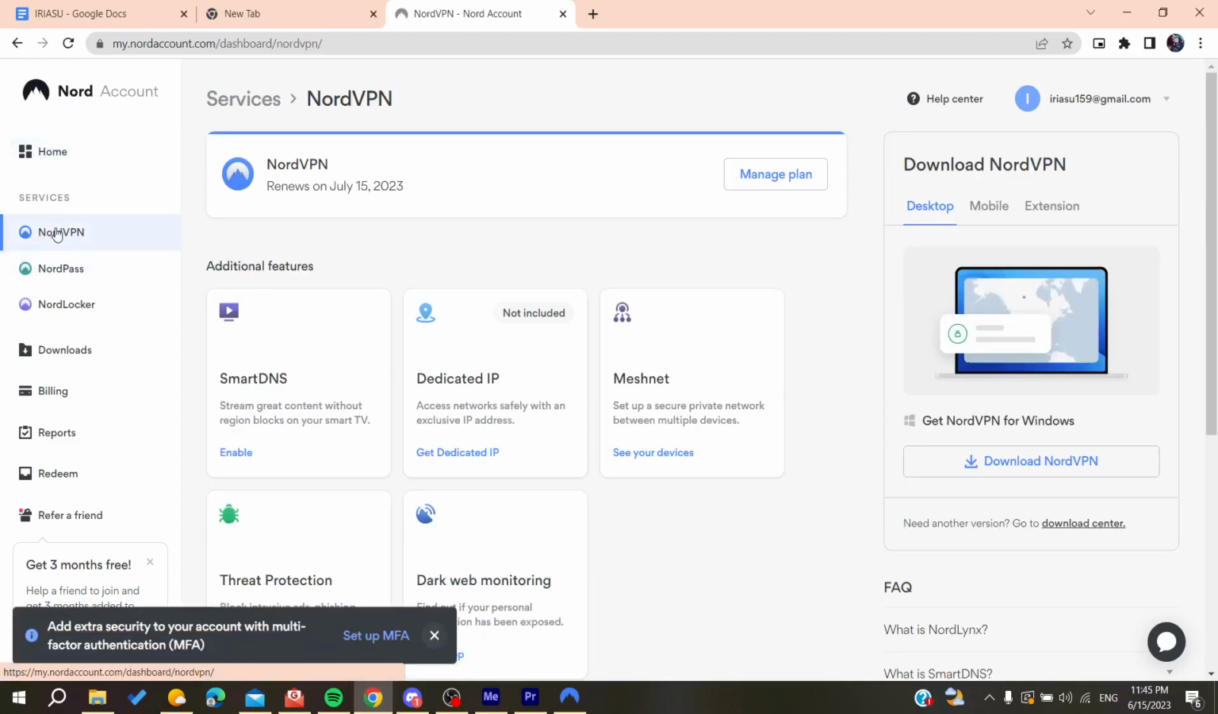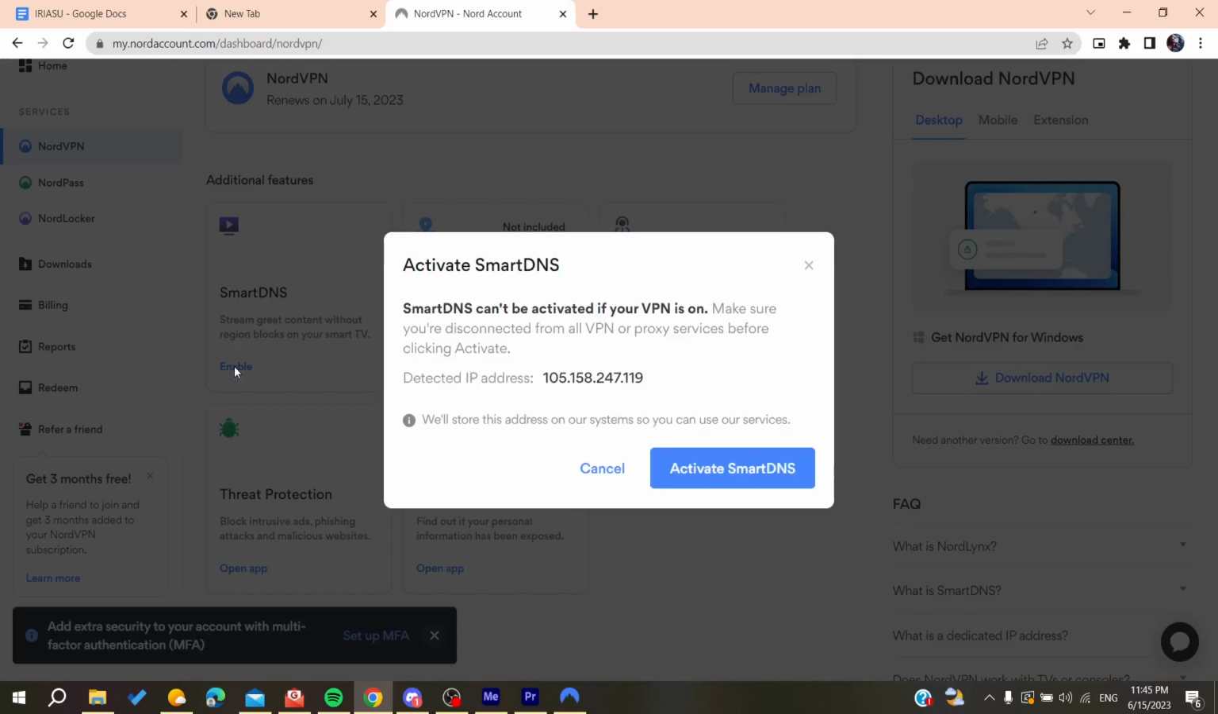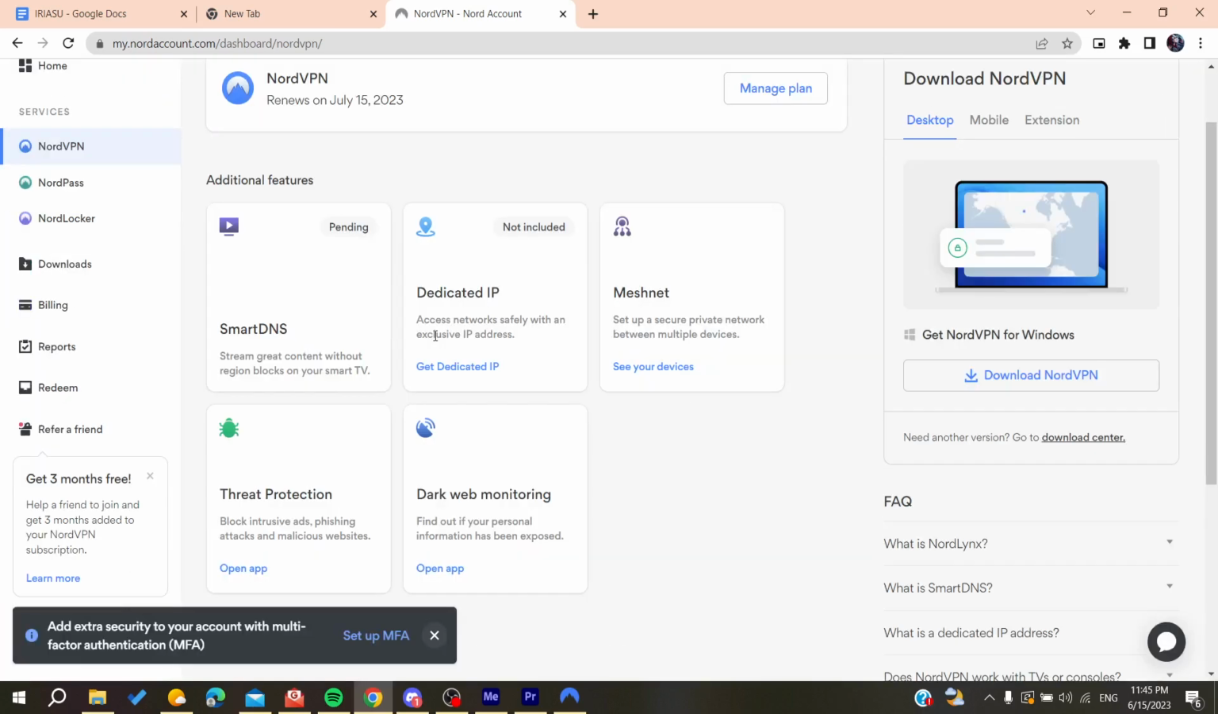click on NordVPN. After that, we will need just to enable our smart DNS so we can start to whitelist our IP address, and then we are going to activate the smart DNS, and then you can start whitelisting and filtering the IP addresses on your browser. So basically this is how you can do it.